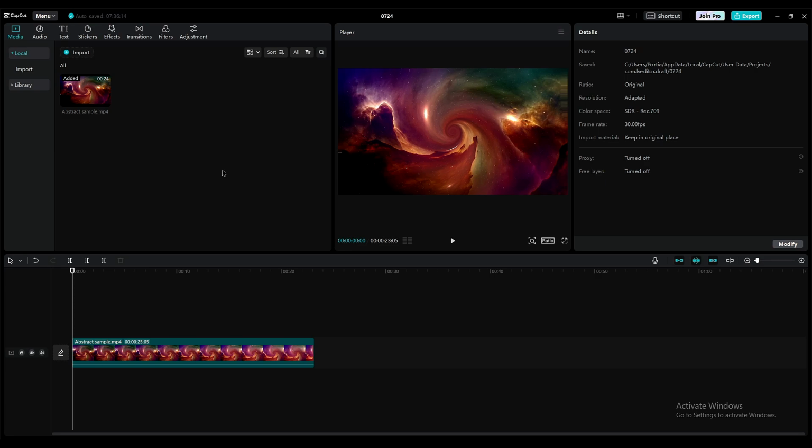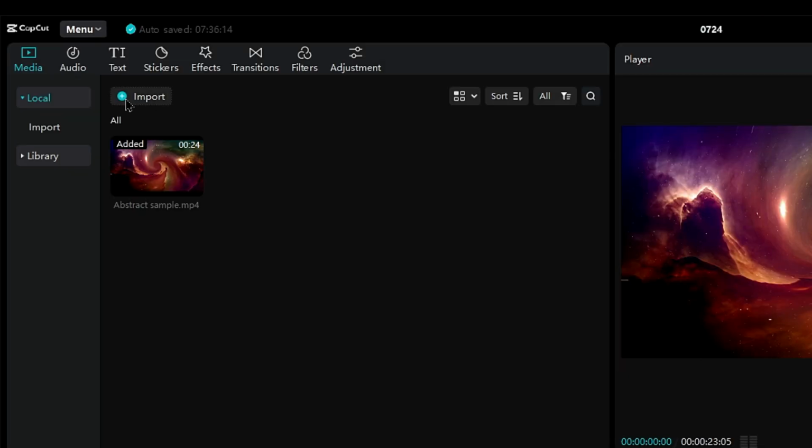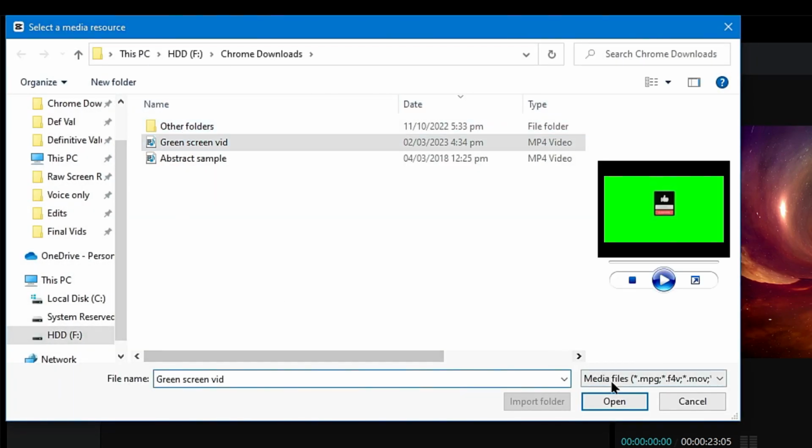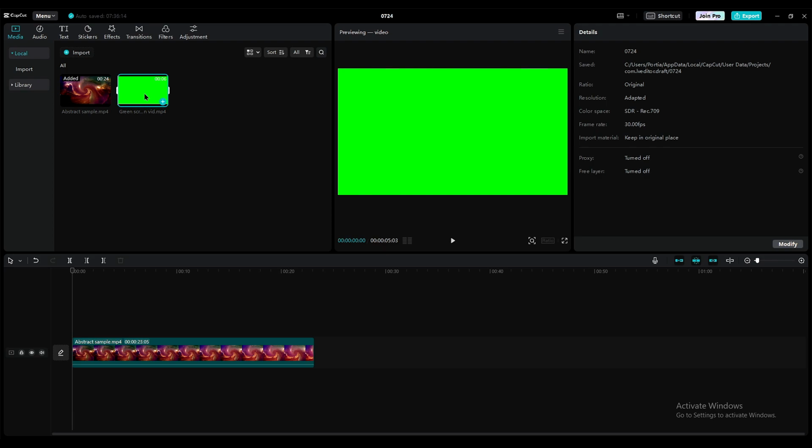We want to add our green screen video here, so first let's click on this import button, look for the video, and then click on it, and then click open. Now it has been imported.